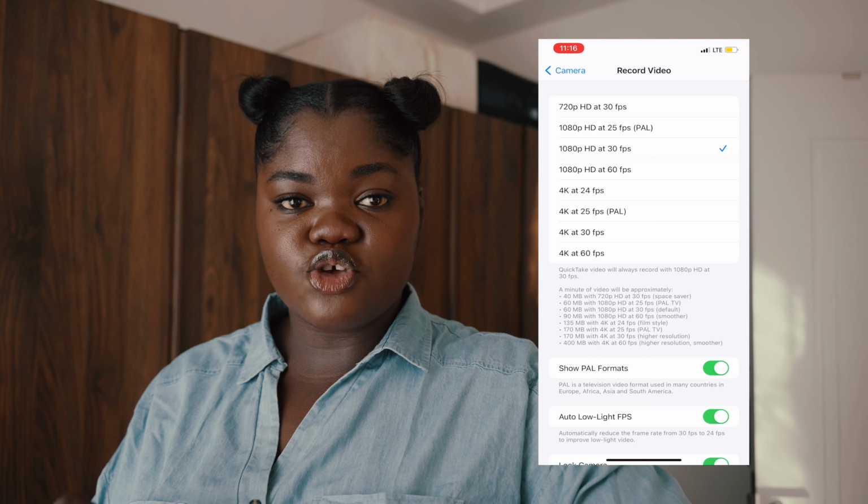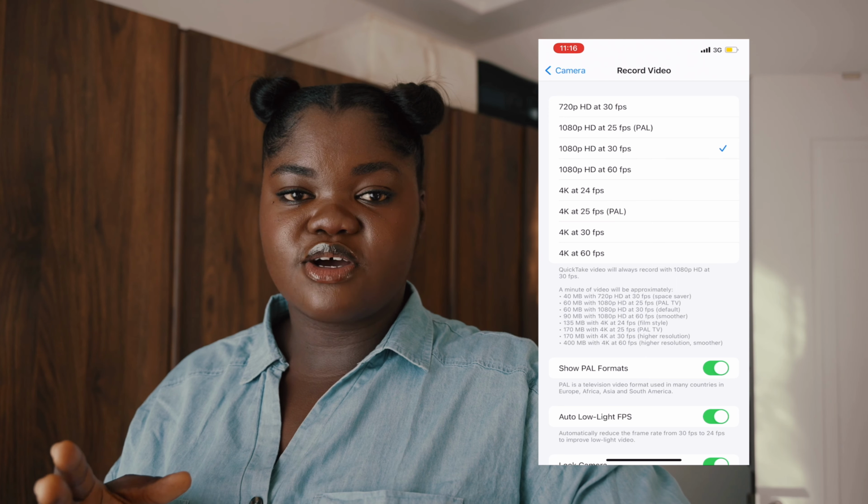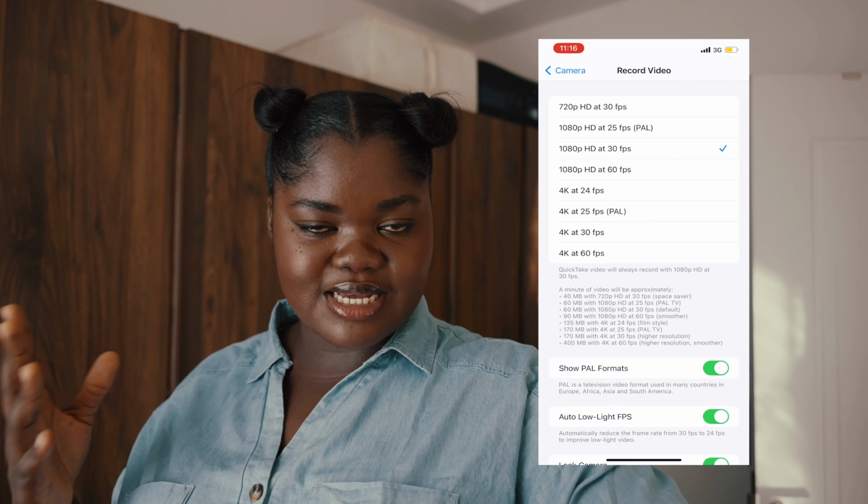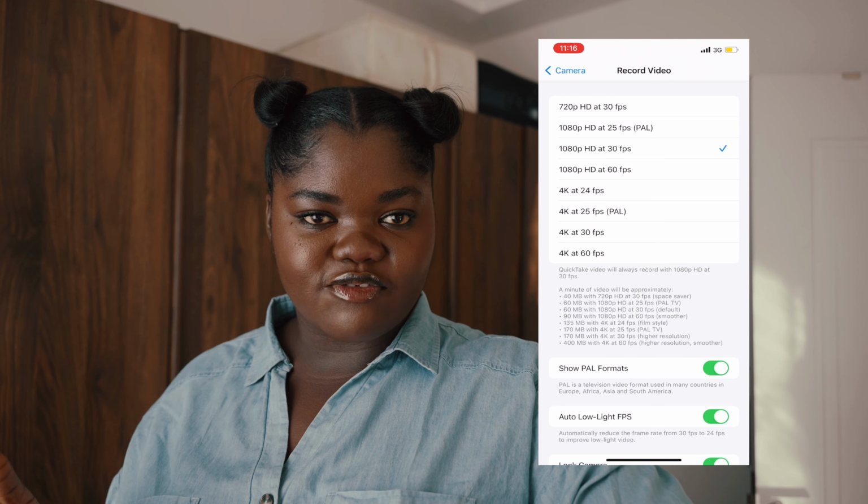Now when you are choosing your resolution and frame rate, it's not a matter of which one do I just choose for better quality. It depends on a number of factors. What's the point or the purpose of the video you're filming? What is the creative thought process behind it? What environment are you in?